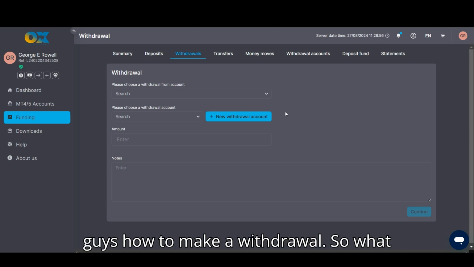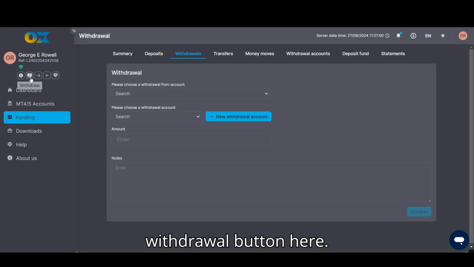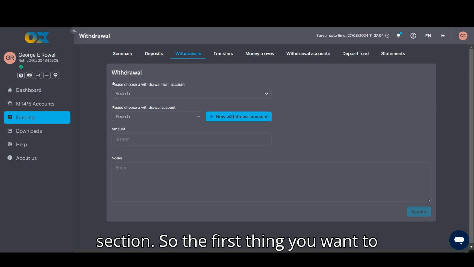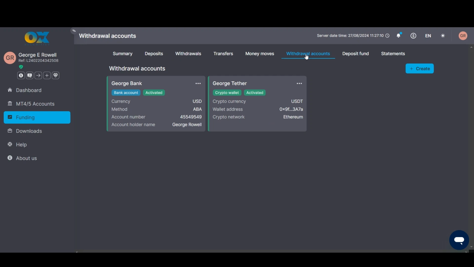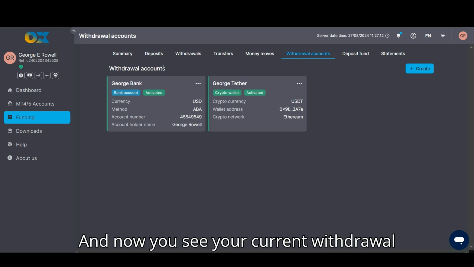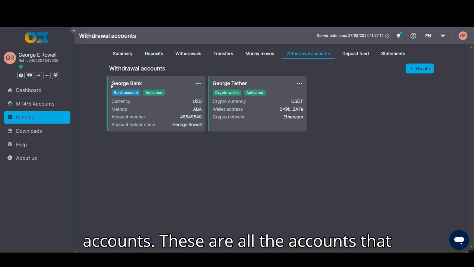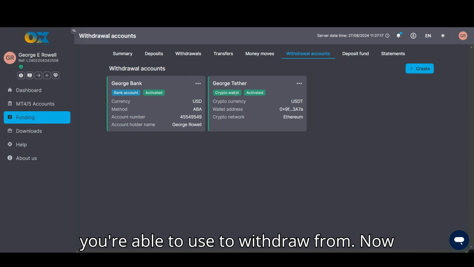And let me show you guys how to make a withdrawal. So what you want to do is come over to this withdrawal button here, and it'll bring up this withdrawal section. The first thing you want to do is come over to withdraw accounts. And now you'll see your current withdrawal accounts. These are all the accounts that you're able to use to withdraw from.